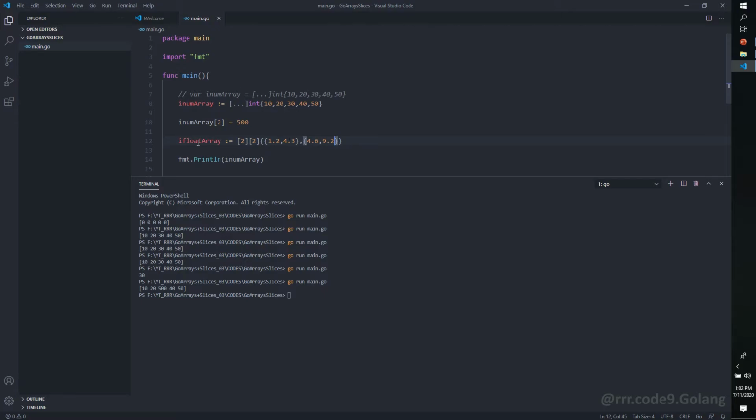So here we have defined one array with type float64, and the size of the array is 2 cross 2. So here you can see we have mentioned 1.2, 4.3 as the first row and 4.6 and 9.2 as the second row. Let's go ahead and print this float array. Let's run the code and see the output.